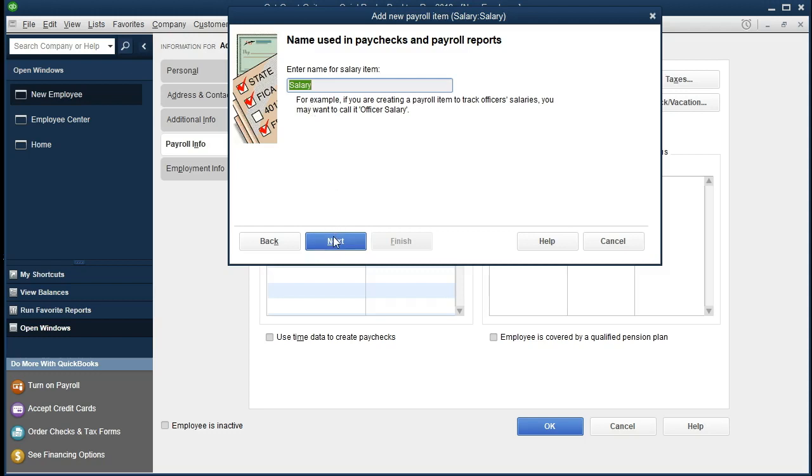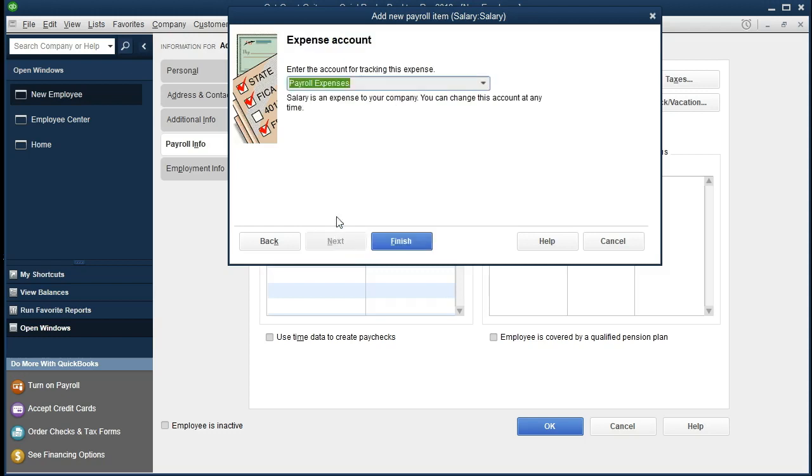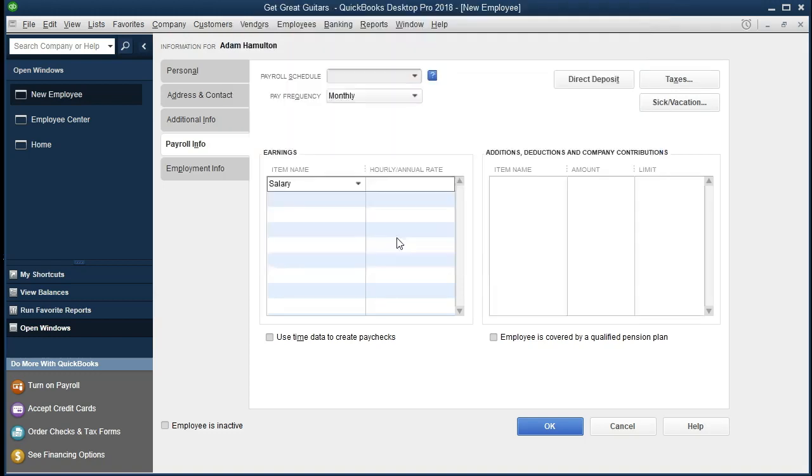That's what we're dealing with. That's the item name, and that's what we're going to call it. And then we're going to say enter the account for tracking this expense. It's going to default to payroll expenses. That sounds reasonable. We're going to keep it at payroll expenses and finish. So there we have it. There we have the salary.